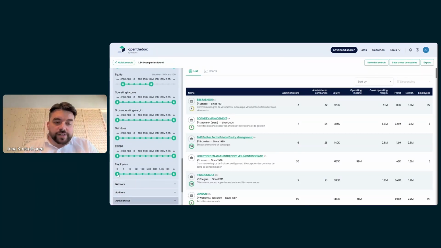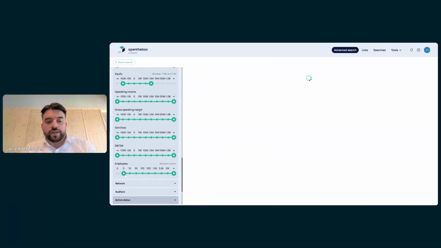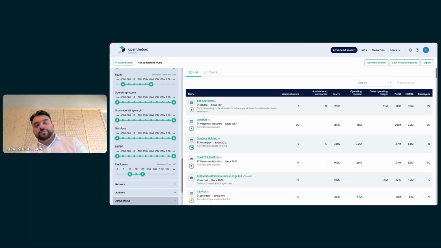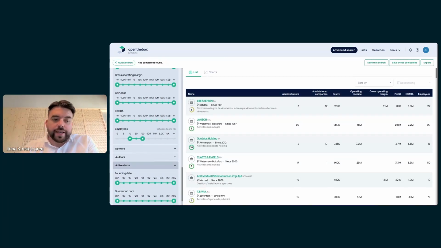Maybe we want to make sure that it's not a holding company. So in this case, I'm going to make sure that we're above 10 employees. Let's say we don't want more than 100, because again, that might be a complicated acquisition. We're left with 495 companies now.